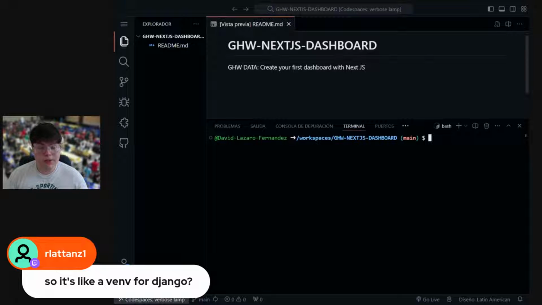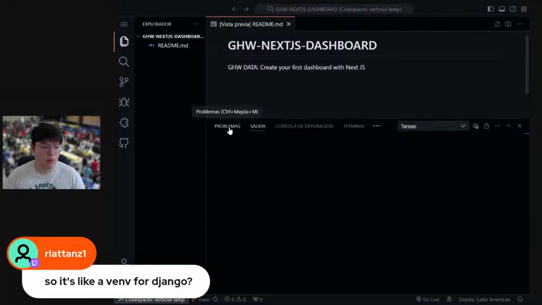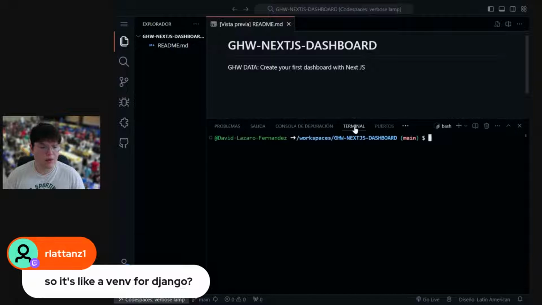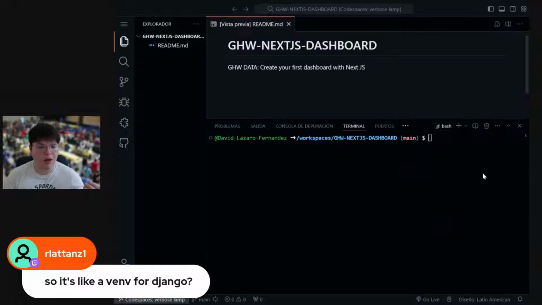As you can see here, this is our code space. Our code space has everything that we need. For example, we can see the ports, consoles, problems, the previous consoles, and we have our own terminal. We can open different types of terminal, like CSH, Bash, Fish, JavaScript debug terminal, whatever we want to take a look into. So basically it is a Linux machine.